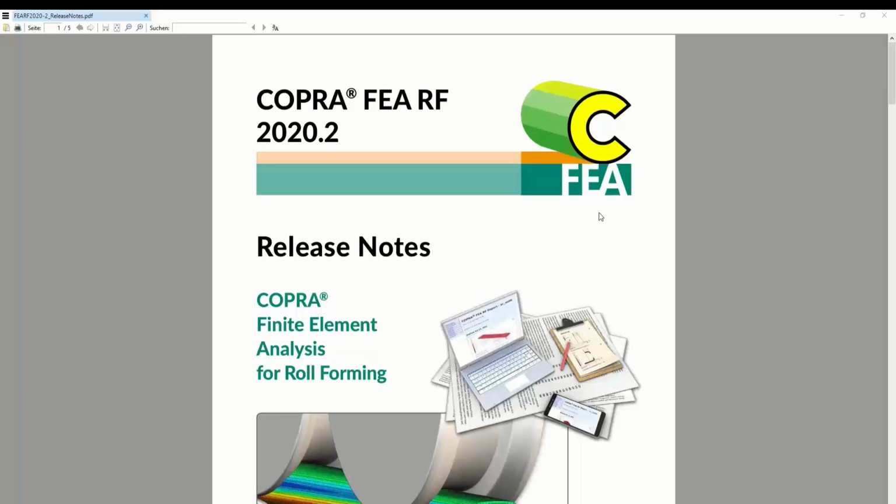My name is Lander Arrupe and I will be showing you the new features we introduced in the new version of Copra Fea 2020.2. As you can see, this is not yet the Copra Fea Rf 21 version. That one will come next year, but we already have some features we wanted to present to you that we hope will make your life easier.